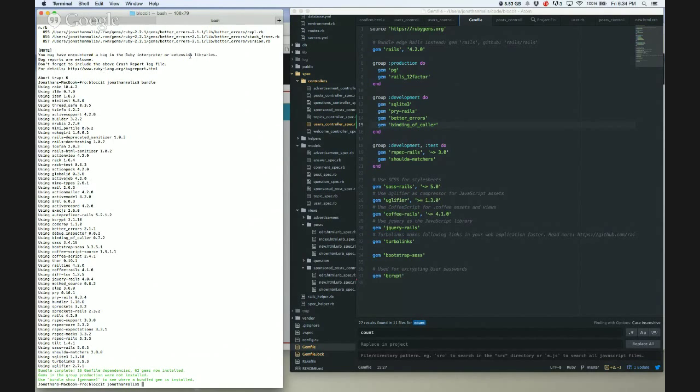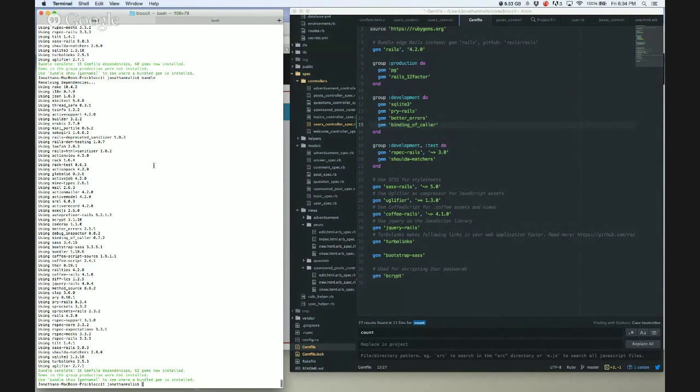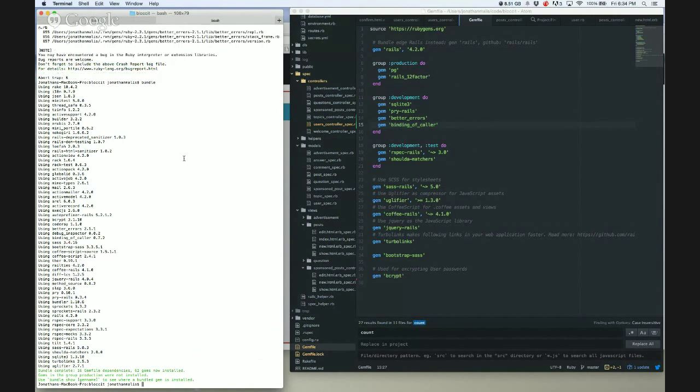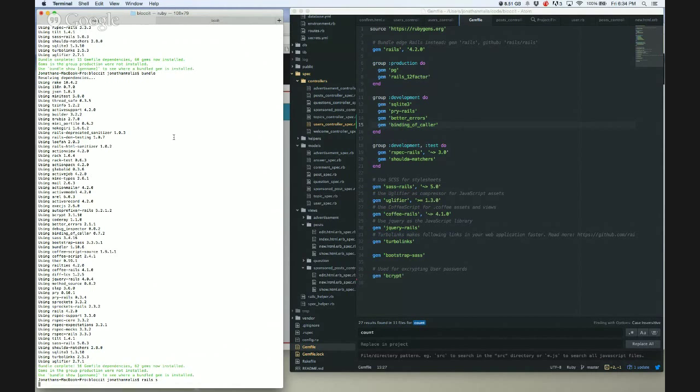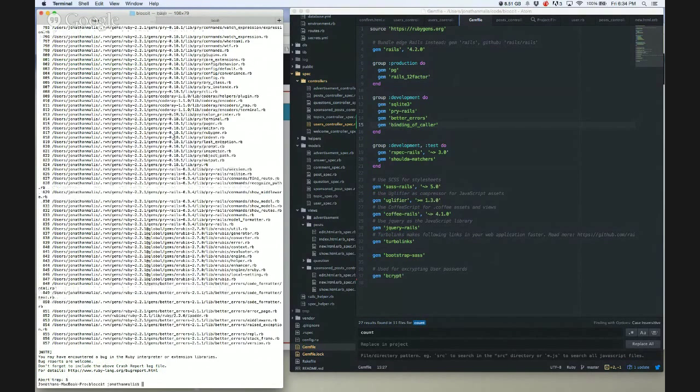Yeah, it says it was installed. And then run again. Run bundle again? Yes. Okay. Did you bundle again yet? Yeah. Okay, now run Rails S. Oh, same thing.